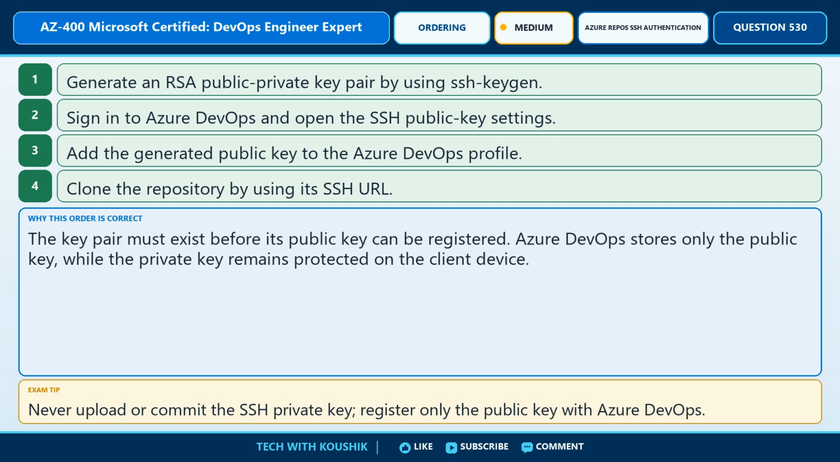Here's why. The key pair must exist before its public key can be registered. Azure DevOps stores only the public key, while the private key remains protected on the client device. Exam tip: Never upload or commit the SSH private key.